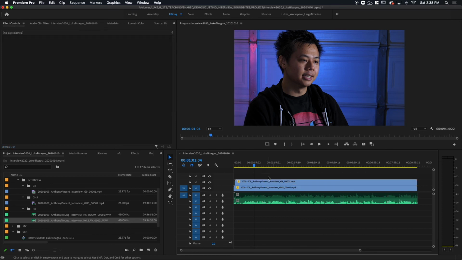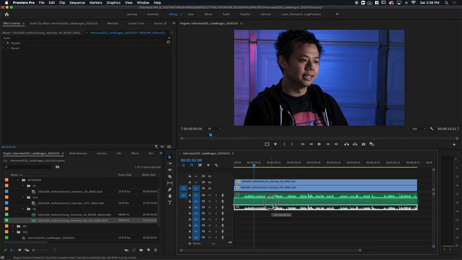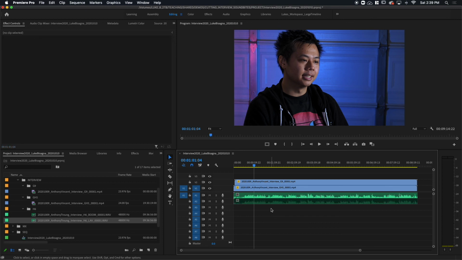Pretty cool. So because I like the lav better than the boom, I'm actually going to move the lav up to the first audio track and then keep the boom just underneath that. And there we go. We have our two cameras and the best audio source from our external recorder synced up and ready to start cutting in the timeline.